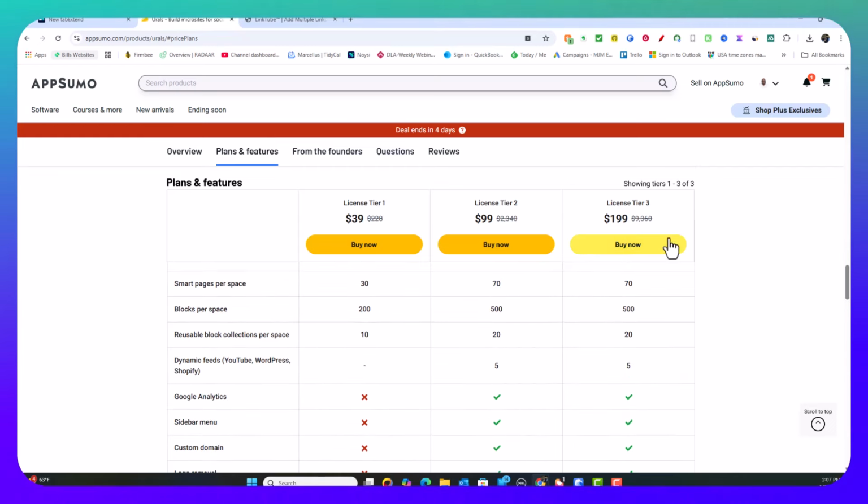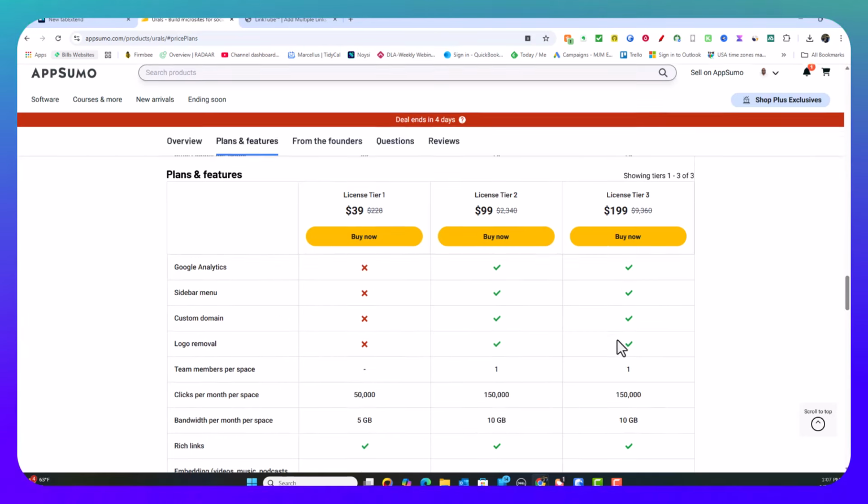Now, with license tier 3 coming in at $199 a month, you're going to get 70 smart pages, 500 blocks per space, 20 reusable block collections per space, and 5 dynamic feeds, and then you'll get all of the rest of the features that are included in license tier number 2 as well. So this sort of gives you a look at this.